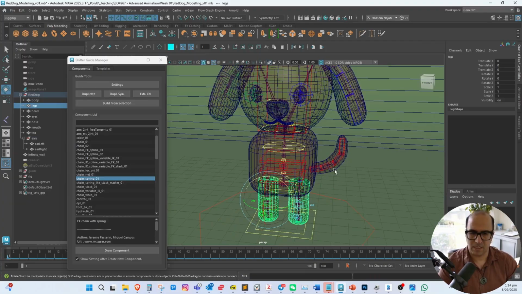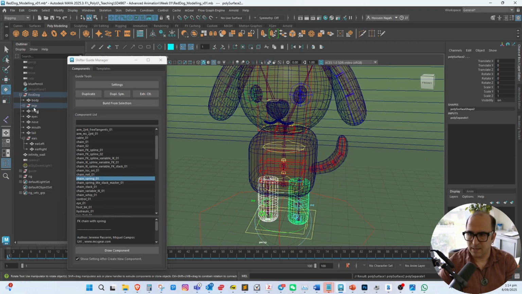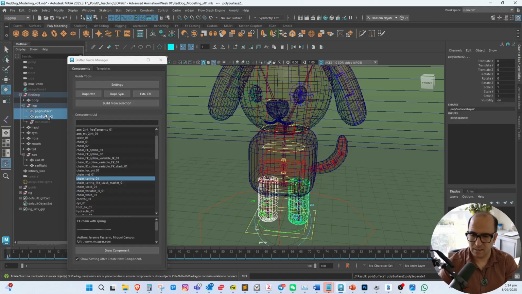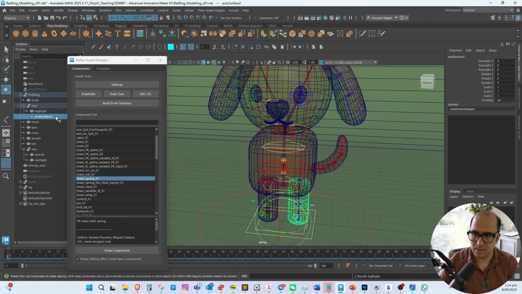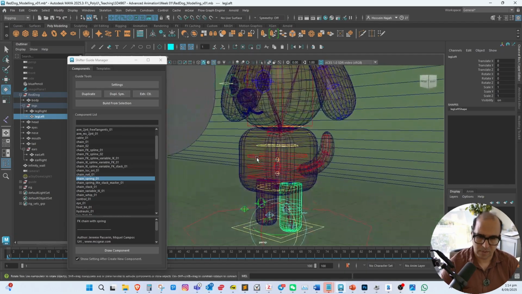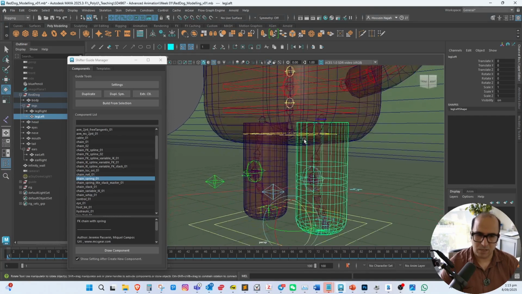Let's do the same for the legs. Shift right click, separate, and then delete the history on them, Ctrl Shift D, and then this is leg right, and this is leg left. So they're separated. So how to bind them?